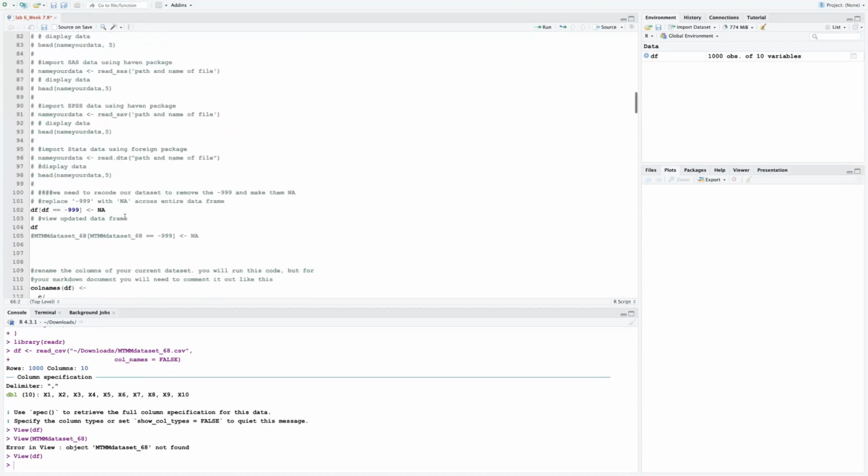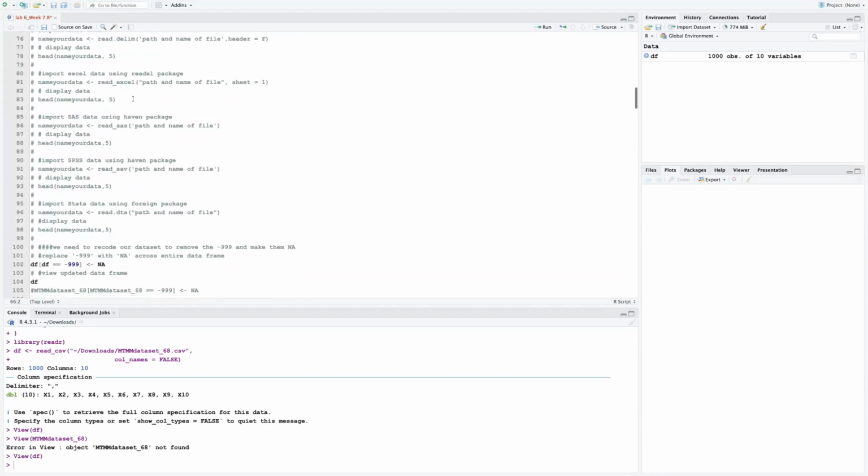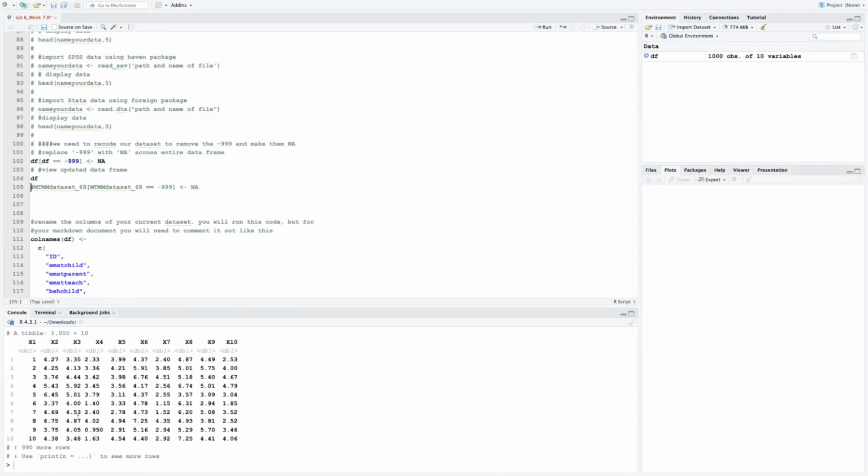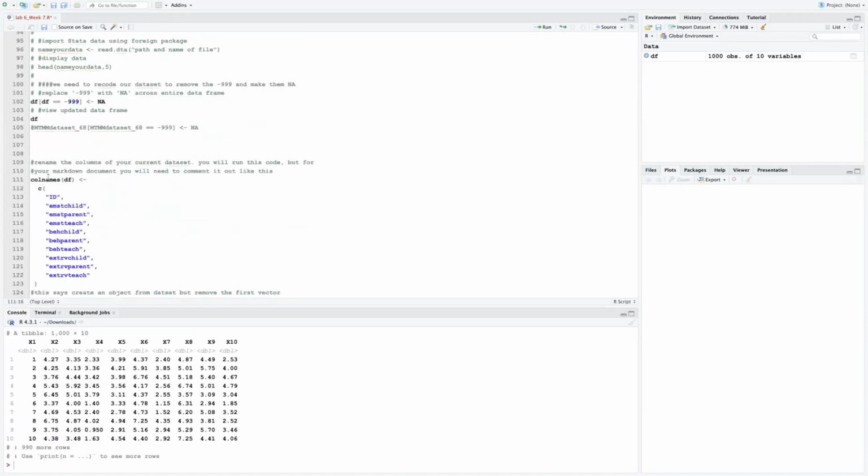Don't worry about this. These are different data set styles, which are different formats that you may use for this type of analysis. You're going to recode all the NAs. So in other words, if any of the values from df equal -999, we're going to make it missing. So when I do that, I run that and I can view it and it looks like we're good to go. Col names. Remember I was telling you earlier, we have X1 through X10 right here. This is going to replace those with respective variable names that we need. The first one being ID and the last one being extraversion teach.